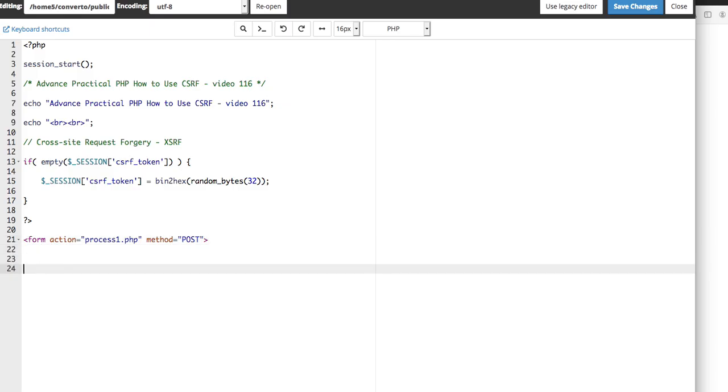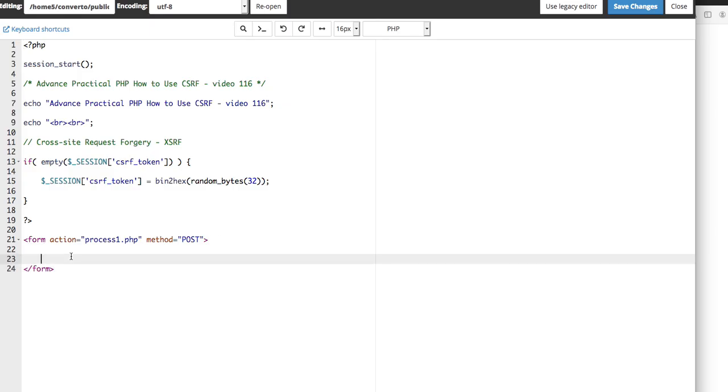Okay. And then we're going to close it up, right? This is how you close the form, right? Now between the form, you're going to add your stuff, your fields and all that, right? So we want to keep that CSRF, this stuff right here. We want to keep it hidden.